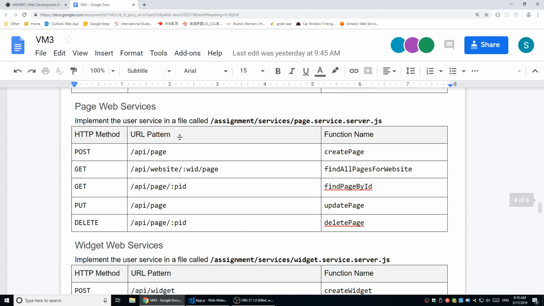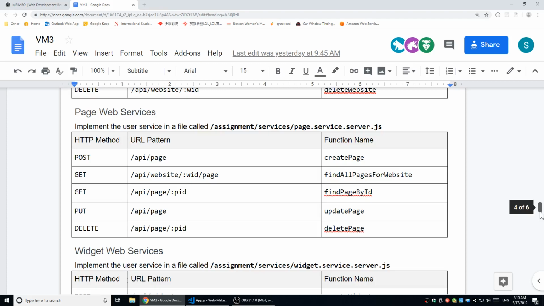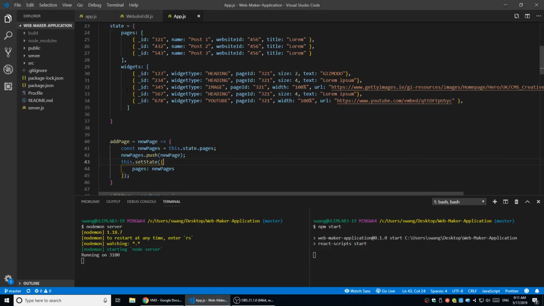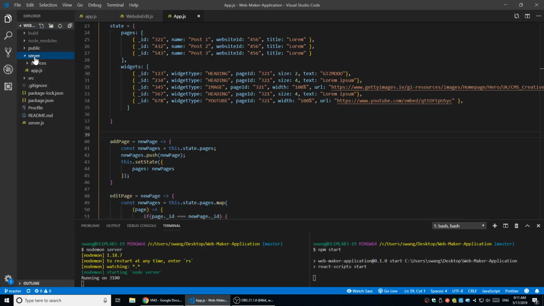Page part. Alright, so again, we're gonna need a few functions on the server side, including create new page, find all pages for the current website, find page by ID, update page, and delete page. And the URL paths are already here, so just go ahead and create the file. It's still running. This computer is super slow, so let's go ahead and create the server side files.